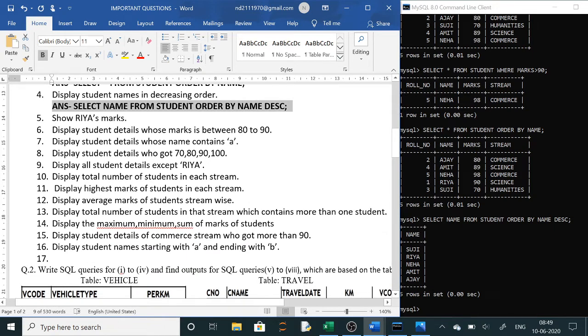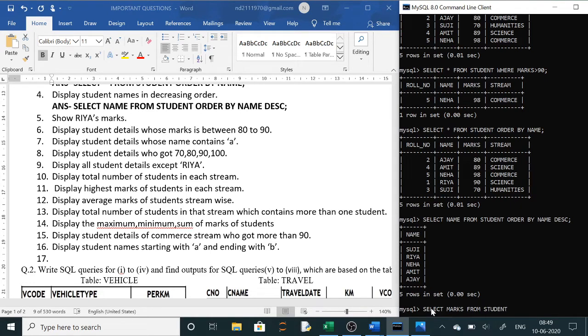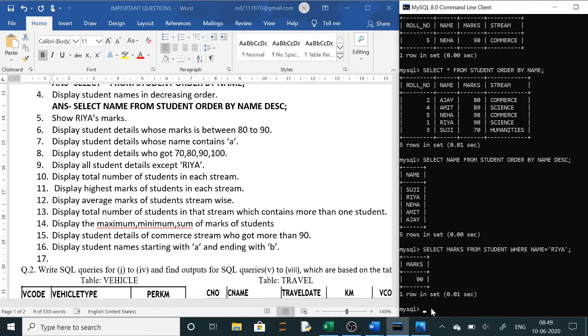Now show Riya's mark. Clear? Now only Riya's mark I have to show. So what normally we write? We write select. To show we have to use select. You have to show only marks, so only marks you have to write. From table name is student only. And whose marks you have to show? Where condition you have to use. Where name equals to, now string is always written in quotes. So where name equals to Riya. Semicolon. Now it is showing Riya got 90 marks.